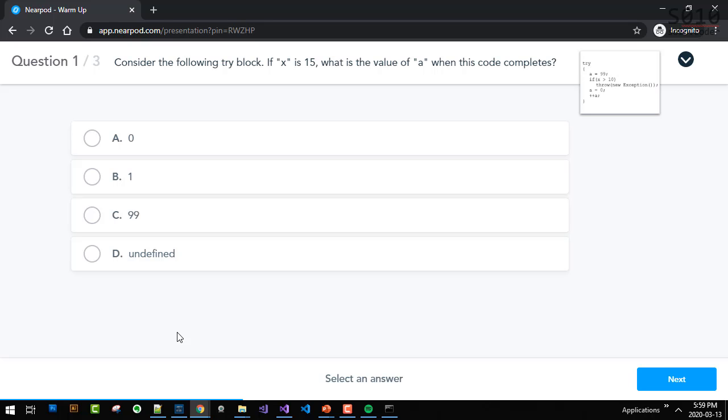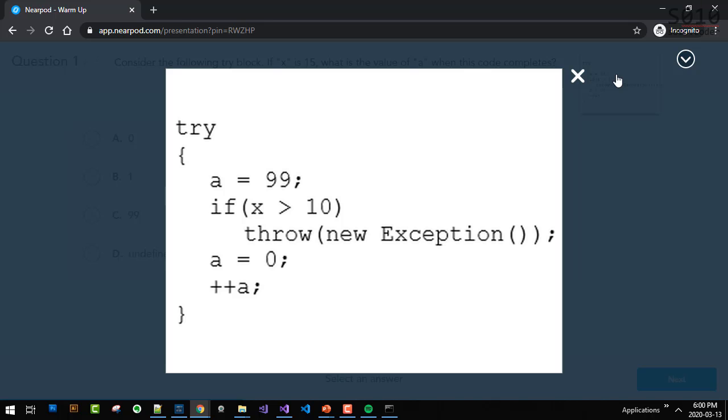So, consider the following try block. If x starts with 15, what is the value of a when this code completes? So what is it? So x is 15, okay? So a starts as 99, then x is 15, which is greater than 10, so an exception gets thrown. When an exception throws, we still run this line and this line, correct?